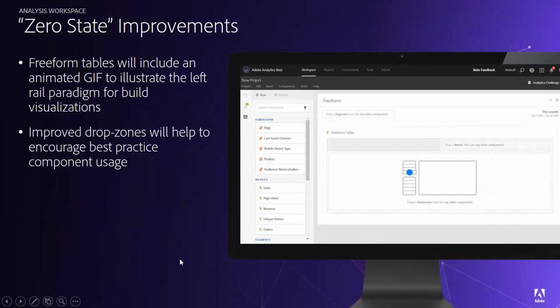Continuing along the vein of zero state improvements, we've also improved our freeform table. We are now including an animated GIF to illustrate the paradigm of dragging and dropping from the left rail into the center drop zones. Hoping that this will again help some folks that are newer to Analysis Workspace learn how to build projects quickly. We've also improved the drop zones to help encourage best practice component usage. So rather than saying drop data here in the table, the column header, and the segment drop zone, we'll now encourage you to drop a dimension, metric, or segment in those areas. Even though you truly can drop anything anywhere.